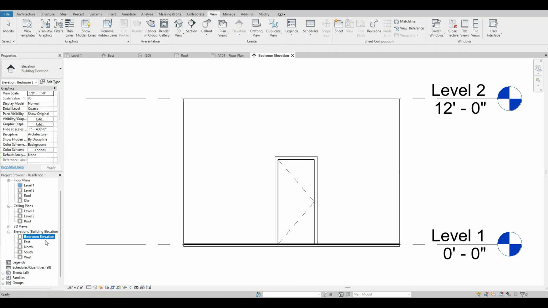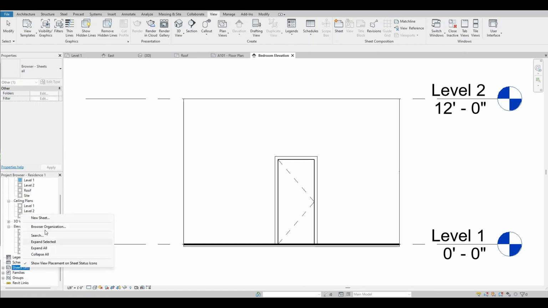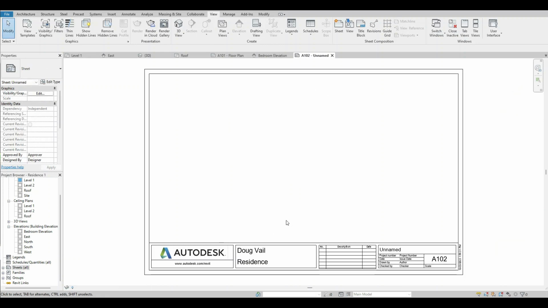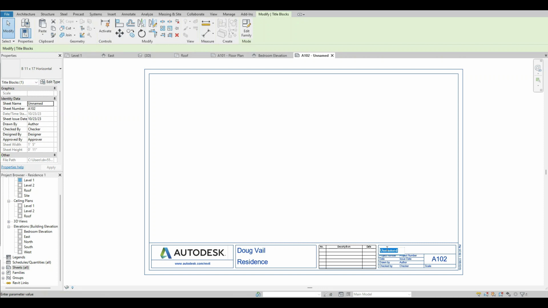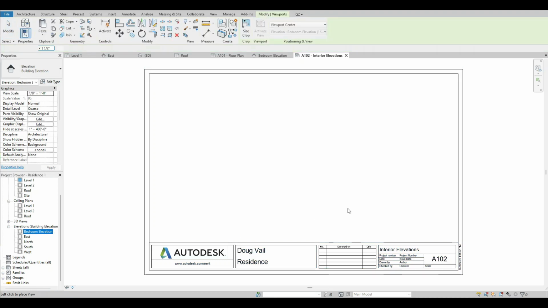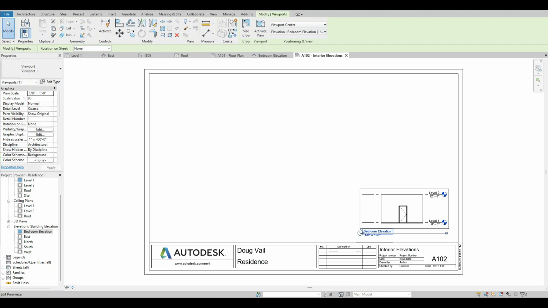Let's go back and put this on a sheet. So we're going to scroll down to Sheets, parentheses, all. We're going to say New Sheet. B 11 by 17 is already chosen, so we'll hit OK. And look, this is A102, and this one we'll call Interior Elevations. There we go. And now this time we're going to look for the bedroom elevation. I'm going to hold down my mouse button and just put it right there.